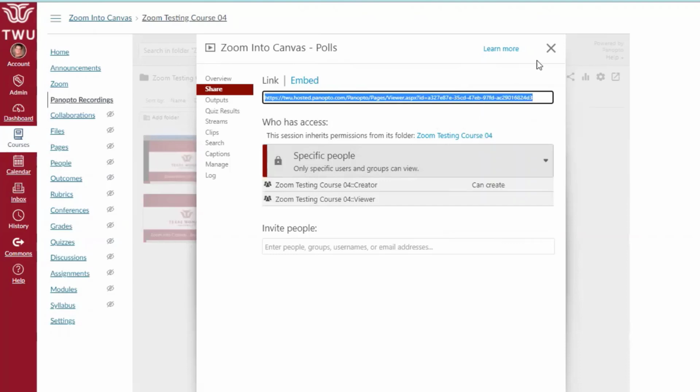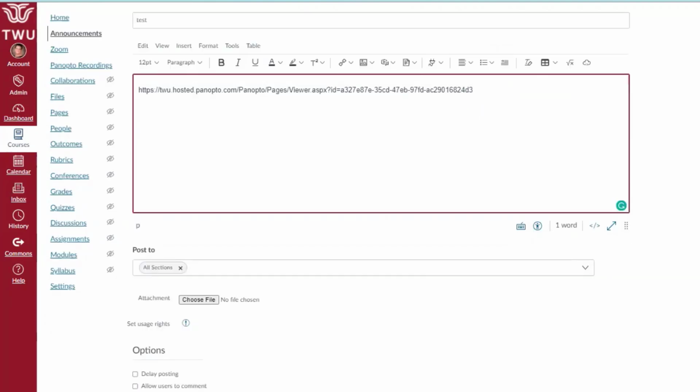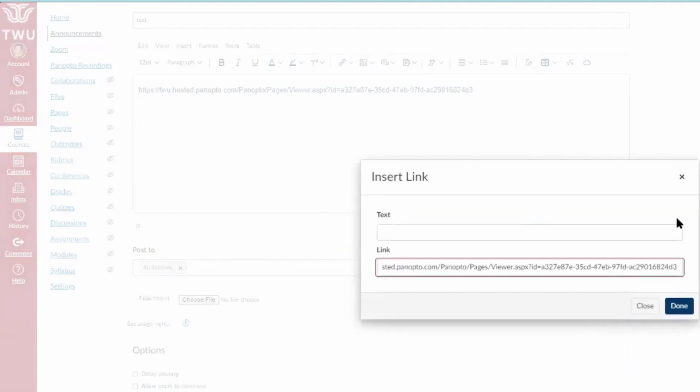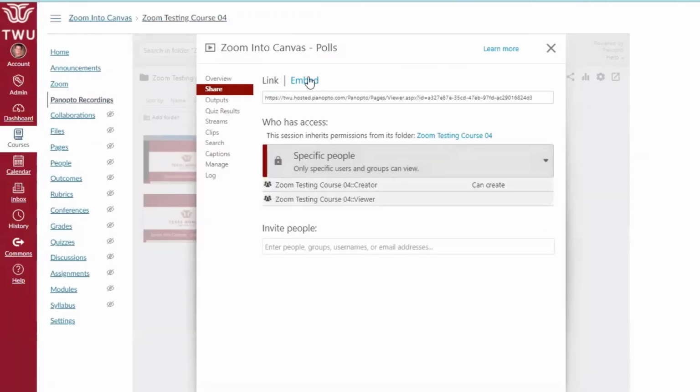Let's use an announcement as an example. You can create an external link or add the embed code using the Canvas Rich Content Editor. Here I have simply pasted the link, but you can also add it here. Here's how you would add an embed code.